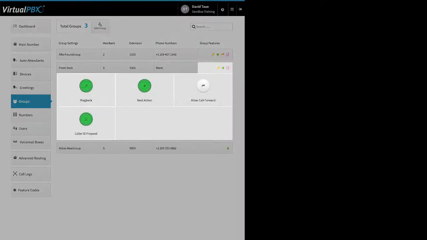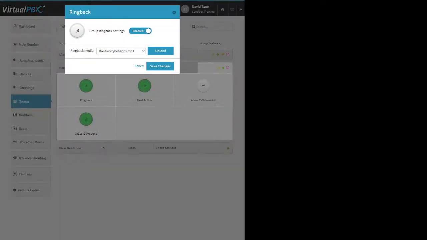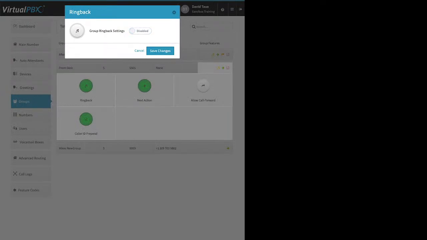Here you've got group features, ring back. So by default, right, if you don't have this enabled, a call comes into this group, it's offered to my staff members. When my staff members' phones start to ring, that ringing sound is then piped back to my inbound caller, my customer. So they hear that ringing sound, so they know the call is continuing.